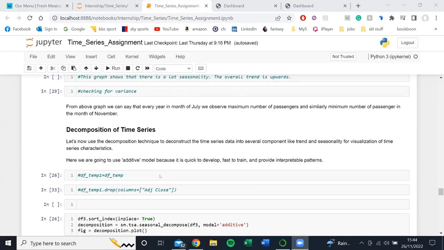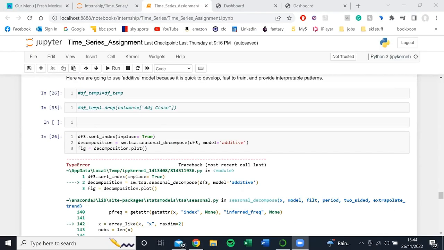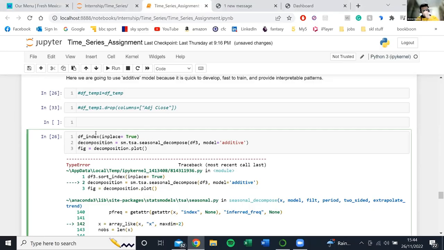So I dropped it. Let me quickly share my screen again. Now I've dropped the year. So should I make it df underscore temp, right? Yep. And then df underscore temp here.